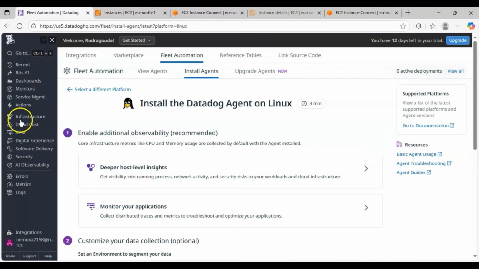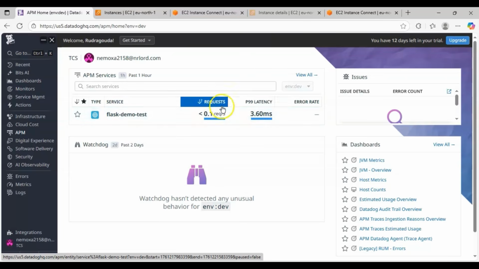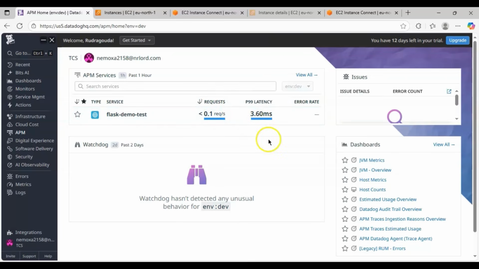Okay, and then I'll click on APM here. You are able to see our application information. For example, my application name is Flask demo test, and how many requests are there and what is the latency information you are able to see here. If I click on this particular application, then you are able to see the status of this one, whether it is okay or not okay, and other metrics also you are able to see.